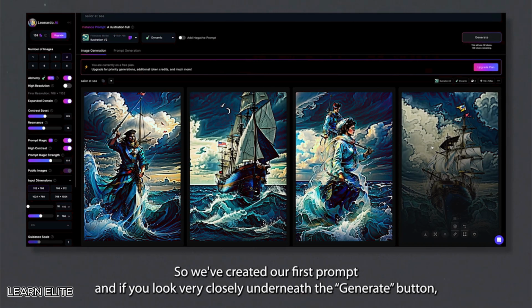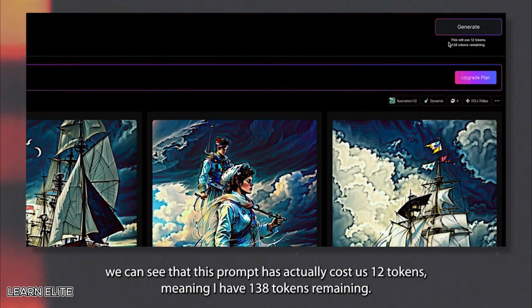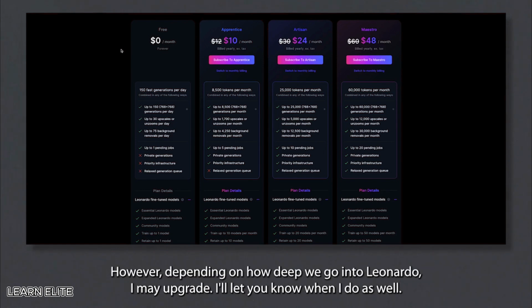So we've created our first prompt, and if you look very closely underneath the generate button, we can see that this prompt has actually cost us 12 tokens, meaning I have 138 tokens remaining. I can also go ahead and upgrade plan, whereby in a similar manner to Midjourney, there are different plans that you can select. For now, I'm going to travel with the free plan. However, depending on how deep we go into Leonardo, I may upgrade. I'll let you know when I do as well.